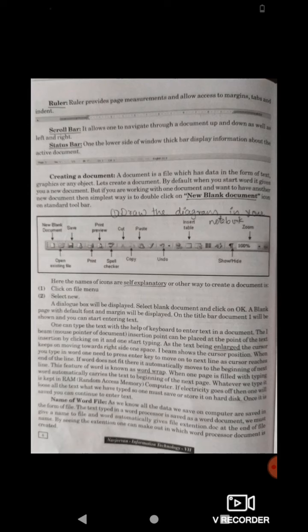The next page continuation, it says .doc is an example of Word document and .txt is Notepad. Right? So naming a Word file is nothing but giving a name to your file that you have created.